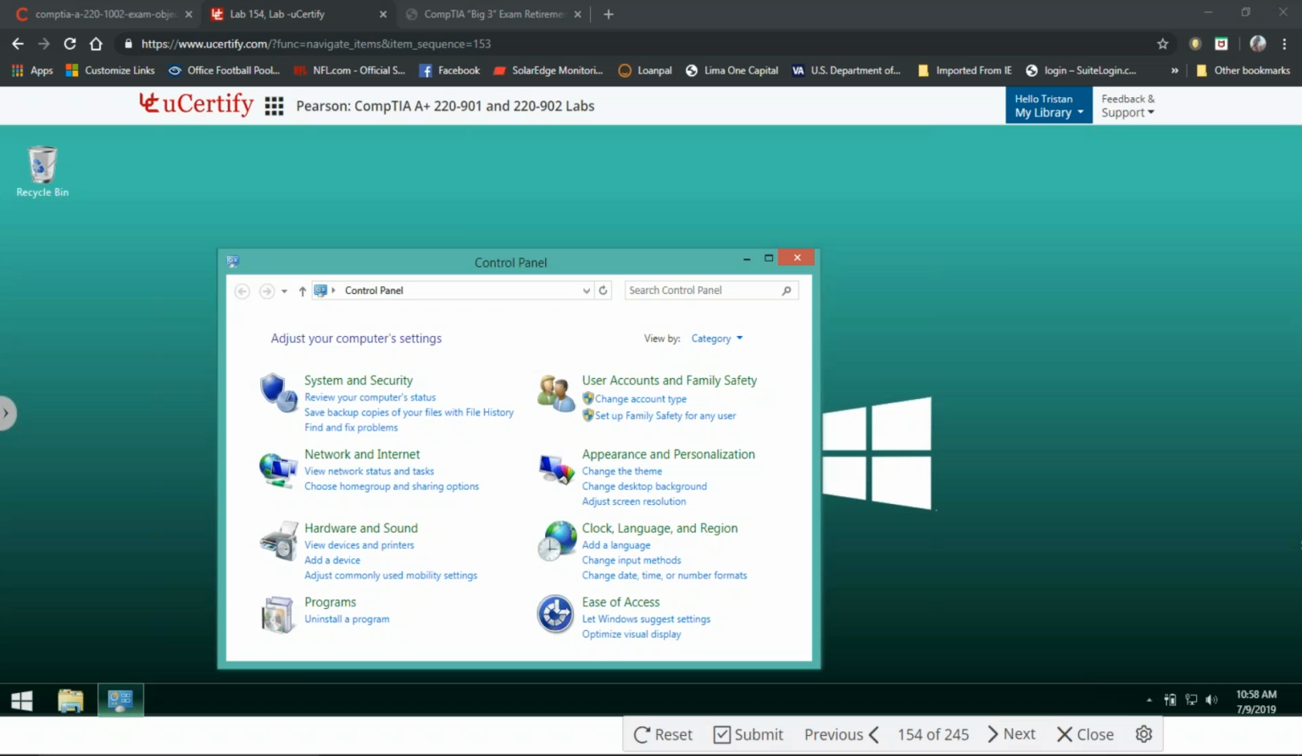Pretty much the same though. Yeah, Windows 8 and 8.1 are going to be pretty much the same. Not much difference there.